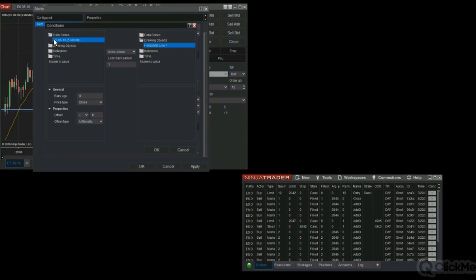Open the data series folder here, select my data series, ES. I want to detect whether it crosses below the SMA. Open the indicators folder here, SMA. And I have various options for an offset. Let's say I want to detect when it crosses the SMA plus 5 ticks, I can do that. If I want to detect if it crossed 5 bars ago, I could do that. If I want to detect if the ask crosses, I could do that, or the median price or the typical price.